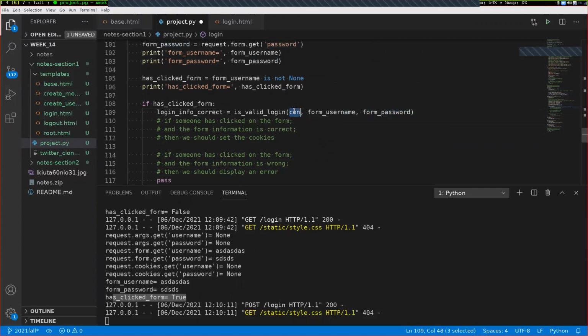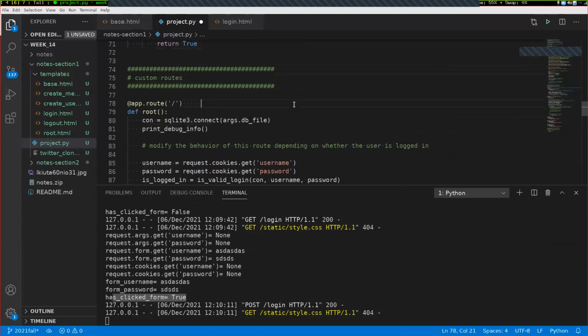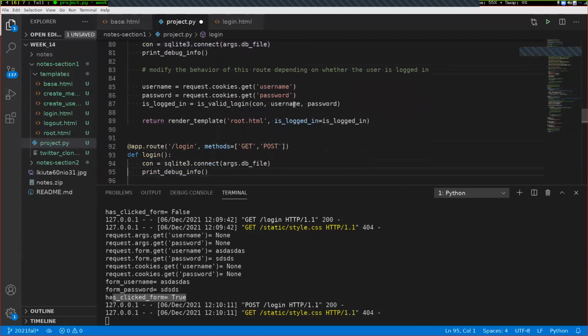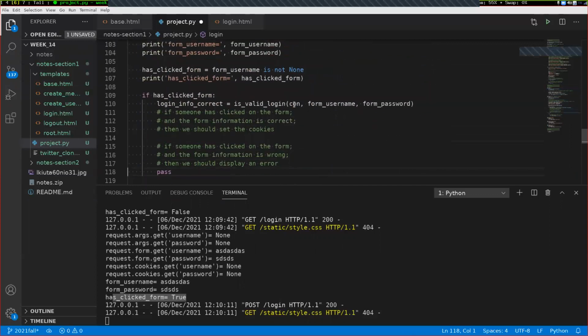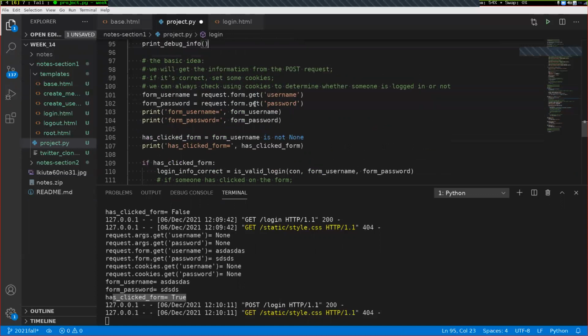And then I need another connection because I don't have a connection yet in this route. So I'm just going to come up and copy and paste this connection right here. Now this variable should contain whether the information they typed into the form is correct or incorrect. So, what did I press?